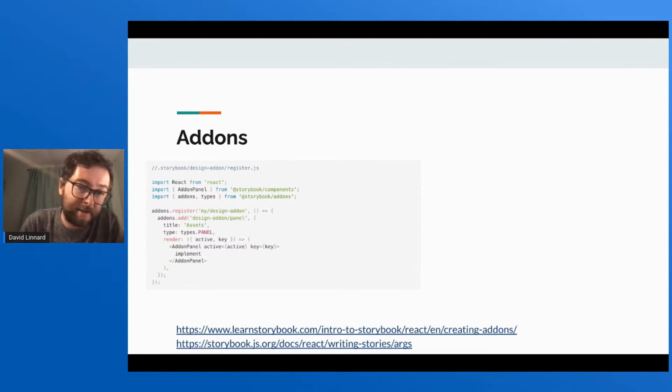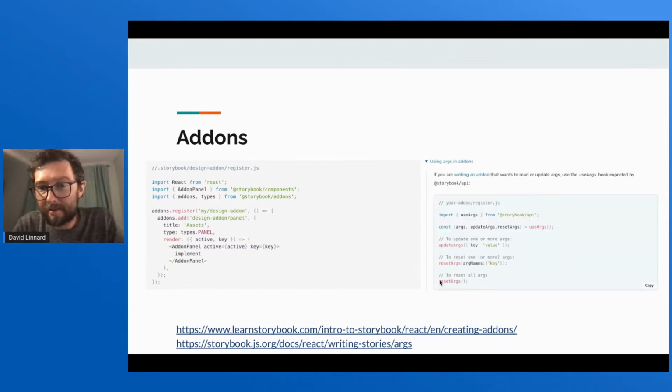And one of the key bits in terms of how knobs or controls work is one of the hooks which it utilizes. There is a use args hook, and within that you can pull out the args for a particular story. But key is obviously updating args here.